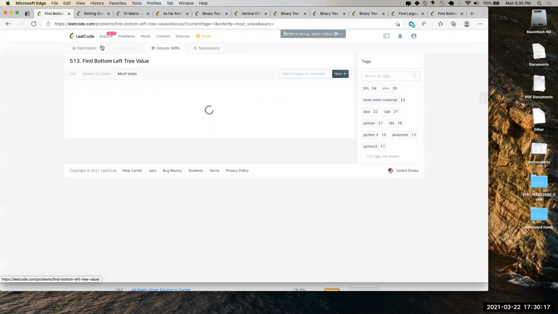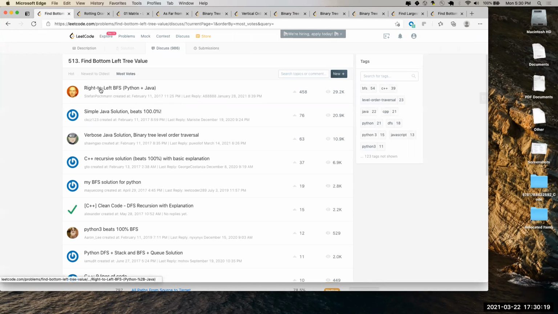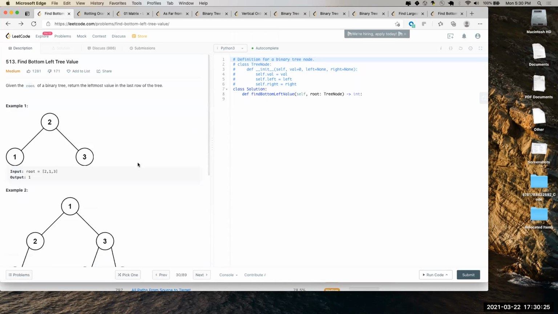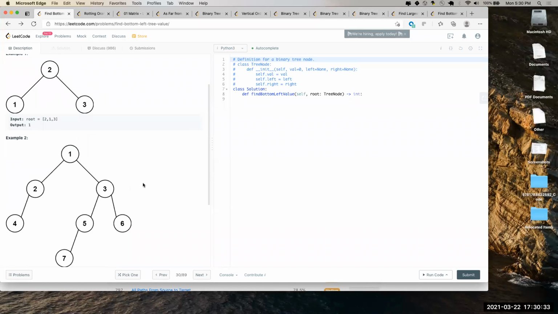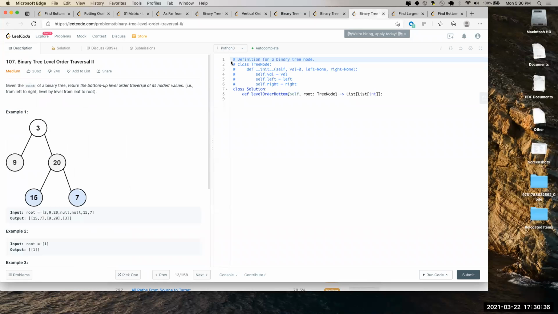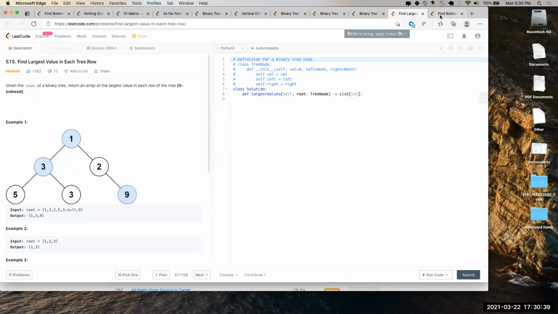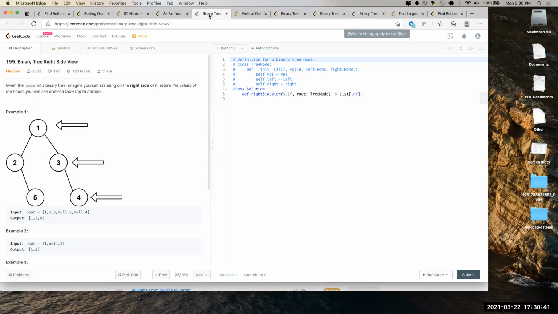Let's see. Right to left BFS. Wait, don't pull it up. Let's at least see what the question is. BFS you can just do it. The point is to practice. There is something called BFS, and using BFS there's one more question. Okay, this was the question we were doing: binary tree right side view. Given the root of a binary tree. These are all frequently asked questions. Ordered from top to bottom.